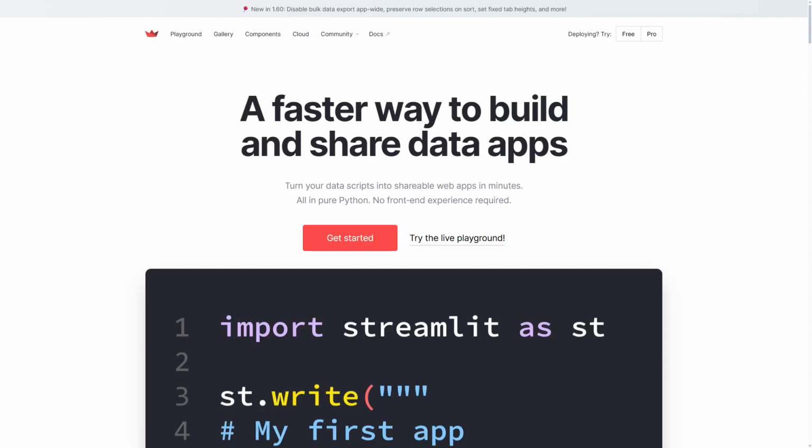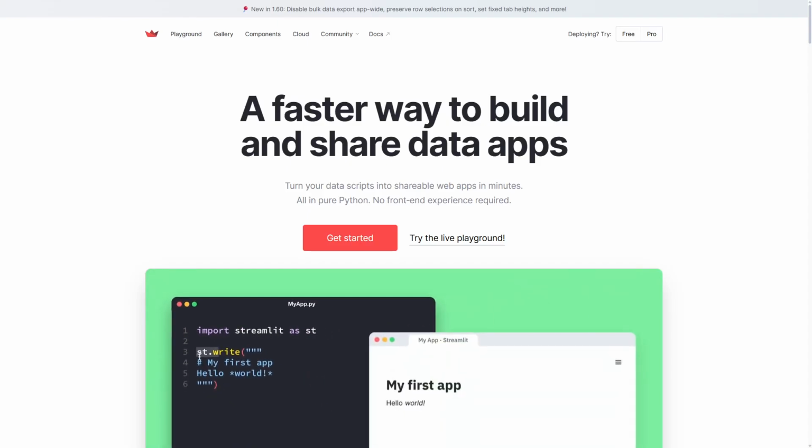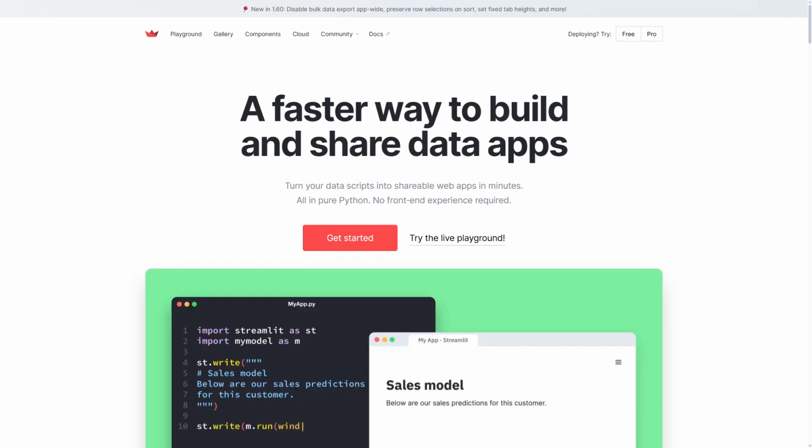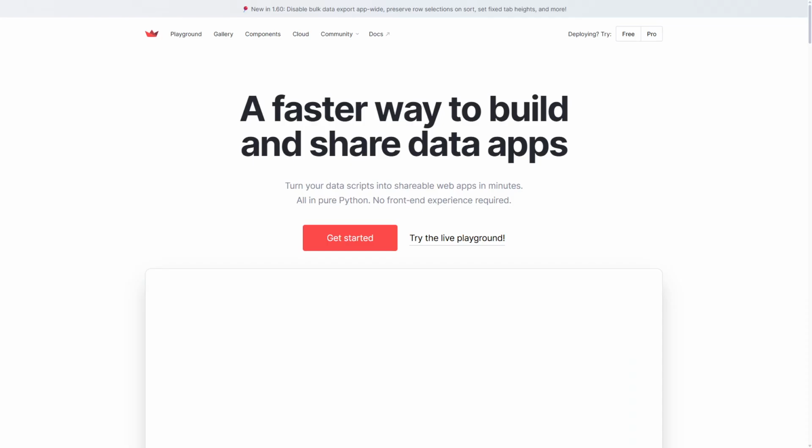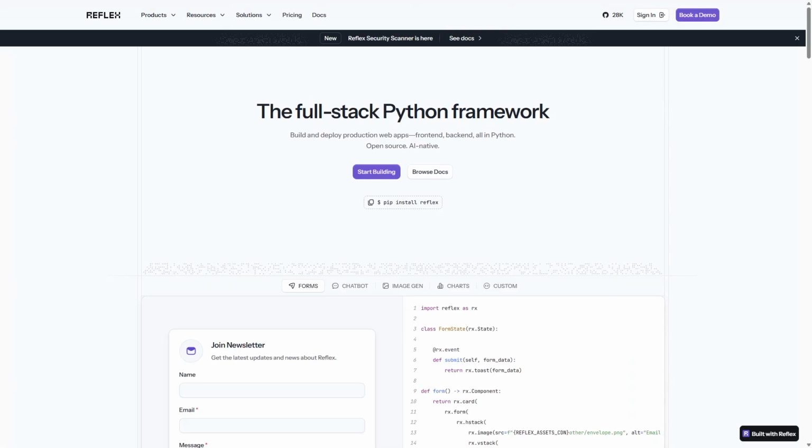Streamlit versus Reflex. Which Python web framework is better? Choosing the right Python web framework can completely change how you build interactive apps without complicated setups. Streamlit and Reflex both offer unique approaches to Python app development. Streamlit and Reflex are two popular Python frameworks for creating web applications, but they differ fundamentally.